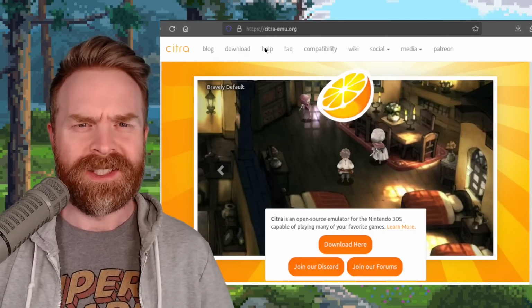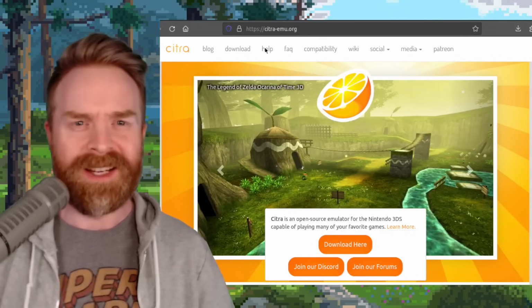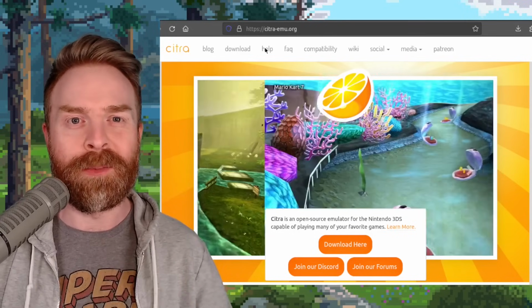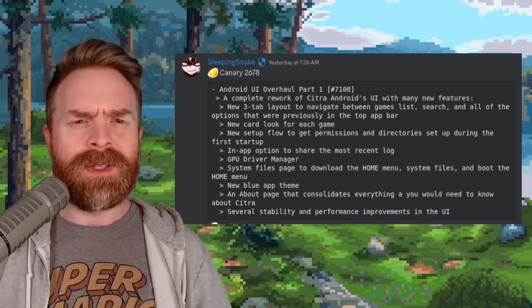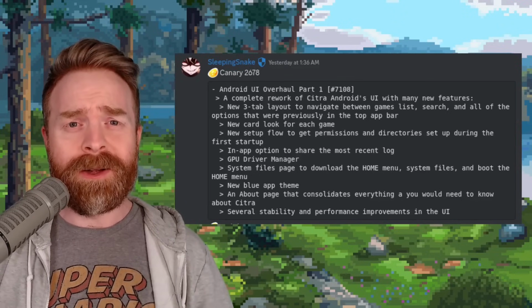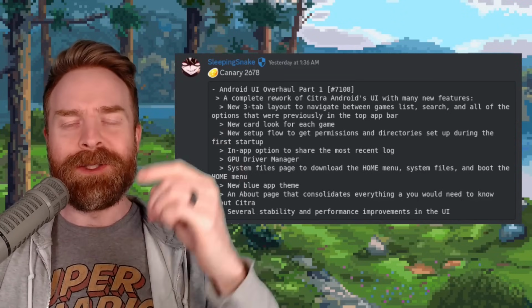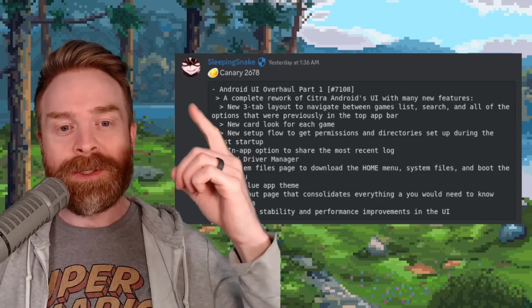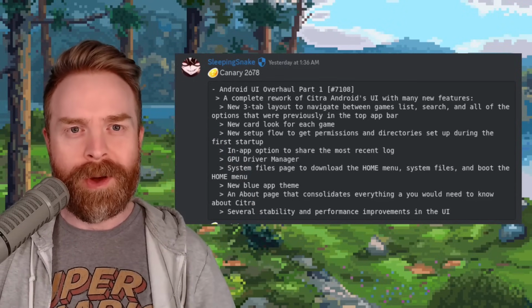Alright, to kick things off, we're talking about Nintendo 3DS emulation on Android with Citra, and Citra just got a brand new look and feel. So we talked about this one before when it was a work in progress, but as of Citra Canary 2678, it has been implemented. And that's the Android UI Overhaul, Part 1.